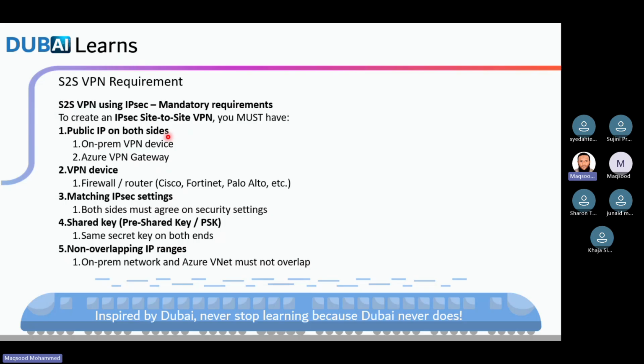We are talking about site-to-site connectivity. So on-prem VPN device or Azure VPN gateway, it depends on what side you have. That device, the VPN device or the firewall, should have a public IP assigned, which is a mandatory requirement. I'll explain that again on the board. Yeah, this is the first requirement: public IP.